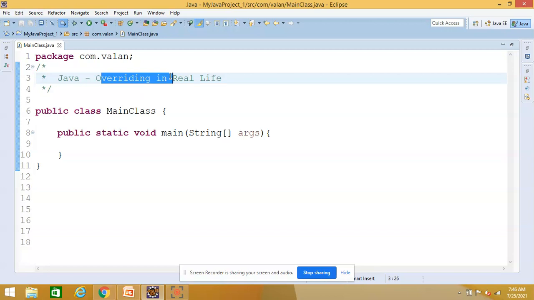In this video we are going to discuss overriding polymorphism in Java. First, I will explain programmatically what is overriding. We'll write a very simple program, and with the help of that program, we'll understand what is overriding in Java. Then we'll get into the real-time or real-life usage of overriding.